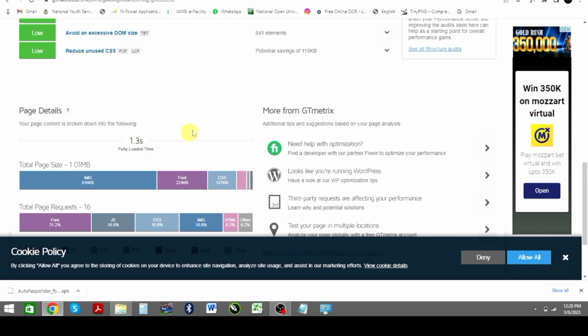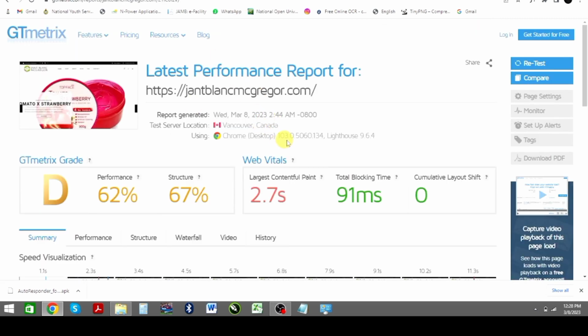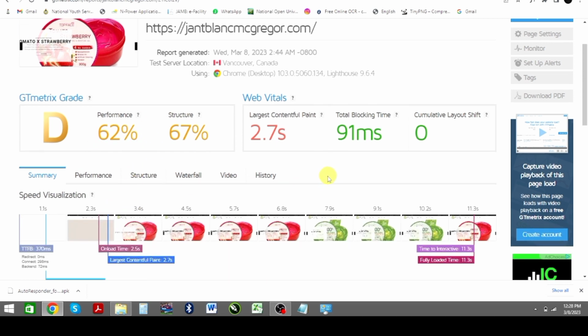So now, without wasting time, this is the test page we're going to be using. This is the test website we're going to be using. So I want to show us how we can optimize this and get it to read fast.